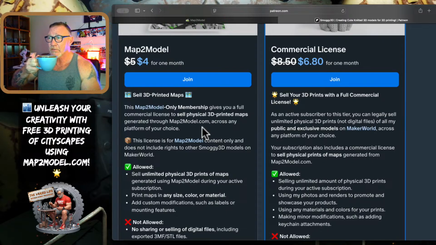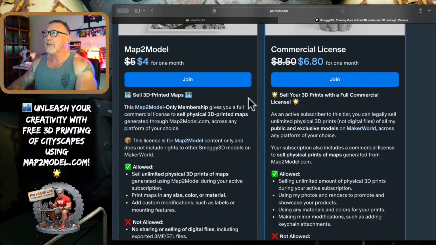So on the $4 a month, you can sell the 3D printed maps generated from the website across any platform of your choice. But then on the commercial license for $6.80, you have unlimited. So what's the difference between a full commercial license to sell 3D printed maps versus unlimited physical prints on public and exclusive models on MakerWorld? That's just kind of odd. So anyway, I don't know.